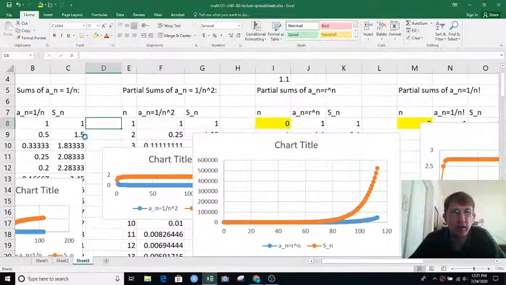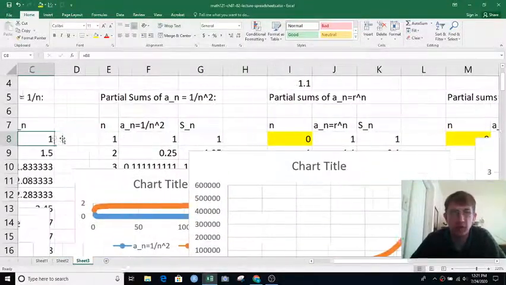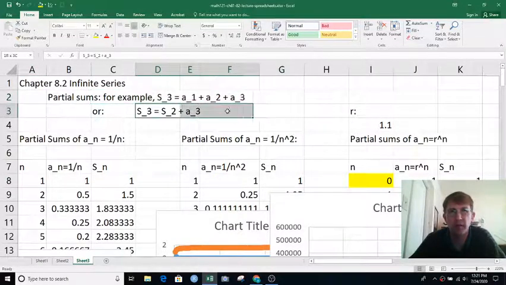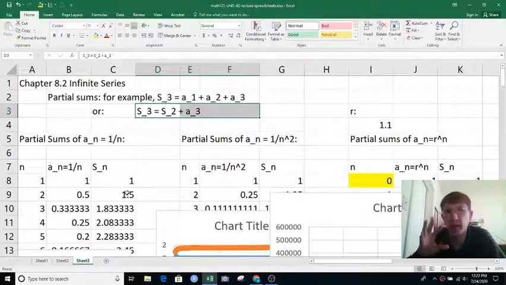Let me show you real quick how we would do the partial sums in Excel with this frame of mind rather than that frame of mind. You don't have to do this, and in fact it's computationally less efficient than the way I've already shown you, but it does link to the math notation a little better.